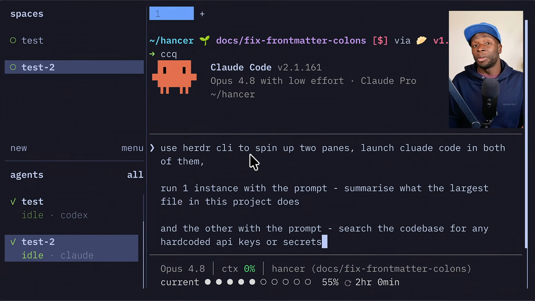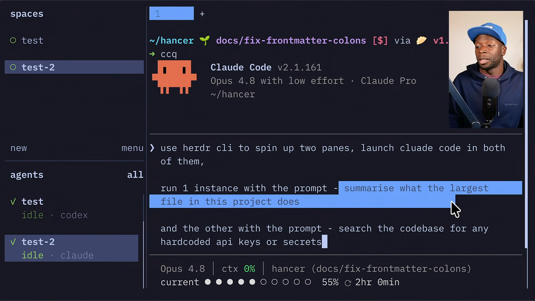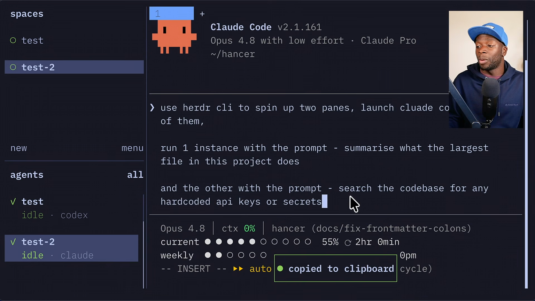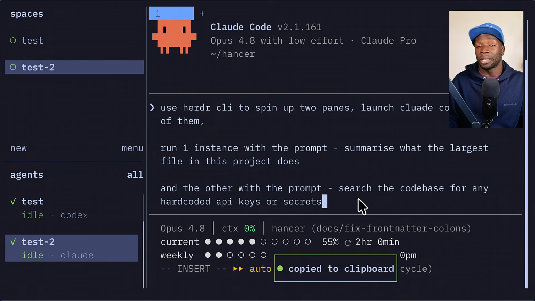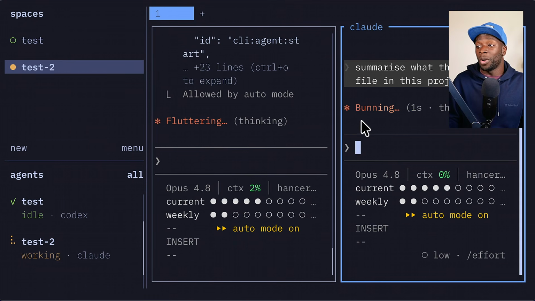And now I'm going to give it a prompt to use Herdr CLI to spawn up 2 panes with Claude Code in them both. Run one with this prompt to summarize the largest file in the project, and another one with this prompt to search the codebase for any hard-coded API key or secrets. And here it's loaded up a new pane with Claude Code.